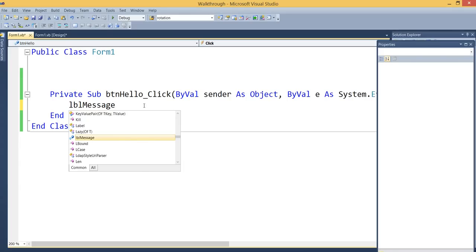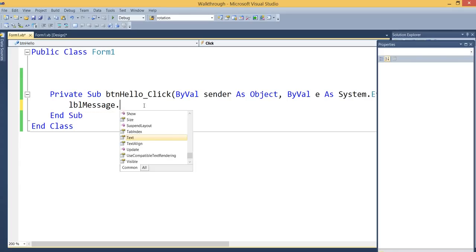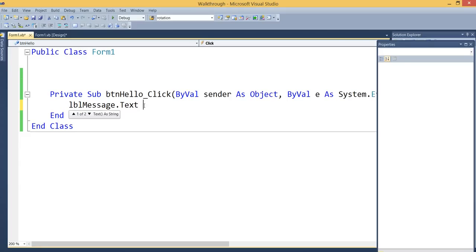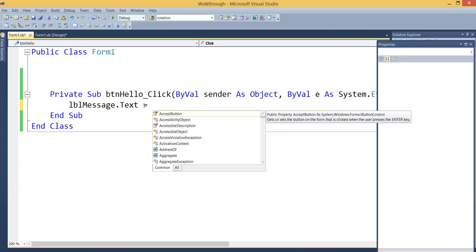So we want to adjust the text property. So go ahead and put a period, and IntelliSense is still popping up and letting you know that the most common property that is adjusted with the label object is the text property. So go ahead and hit the tab key so we can use a text property. Hit a space and hit equals. The equals is the assignment operator. What that means is we are assigning something. And what we're assigning is a new value to the text property of the LBL message object.